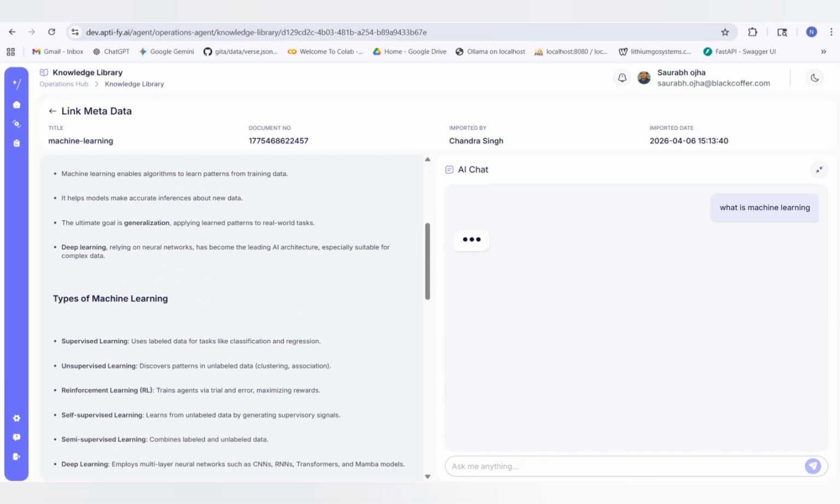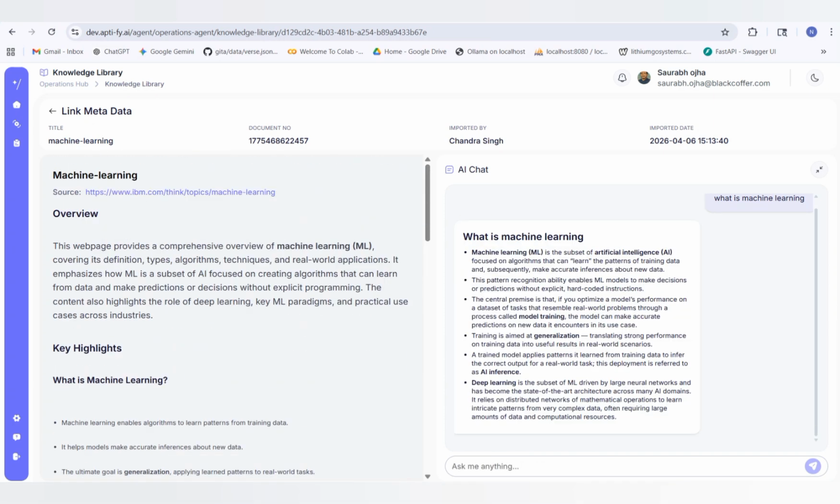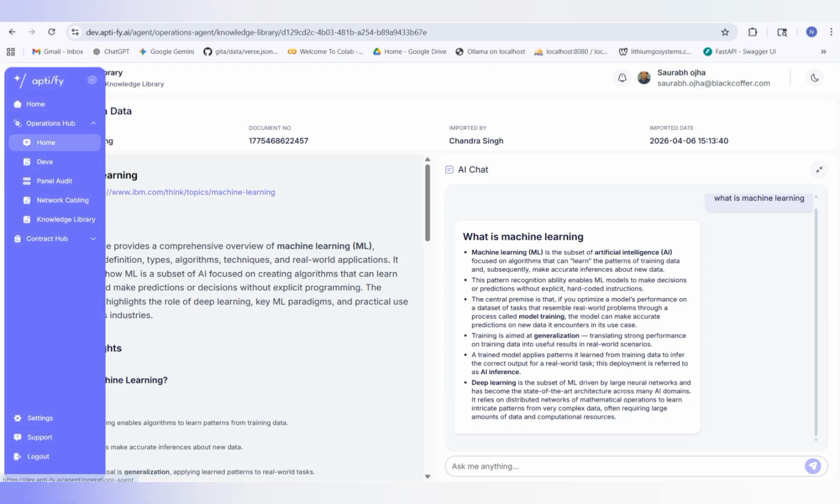This helps us talk not only with documents but also with the web content you are surfing, if you want some data records of the URLs. Now, this is the knowledge library. Whatever we store and talk about here is all stored in the knowledge base. That knowledge base we can use later in the home chat as well.